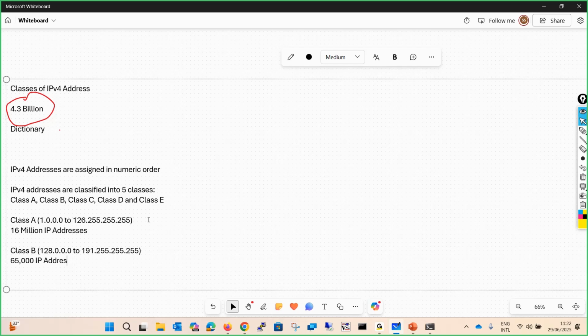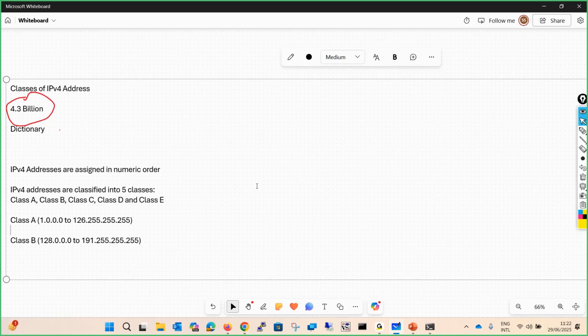I have not explained to you the host and network concept yet. Just let me remove this. Don't remember this for now because I have not explained host and network, right? Okay.